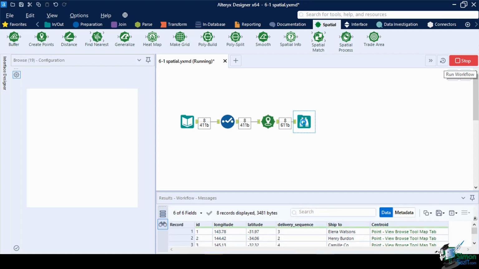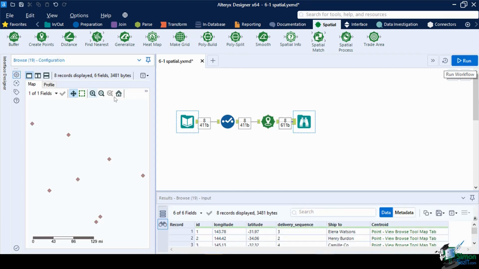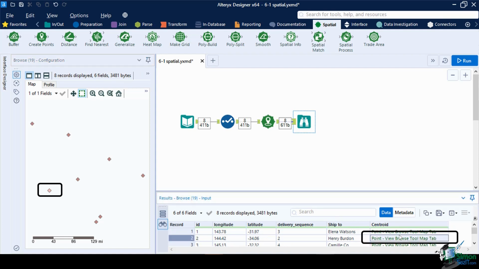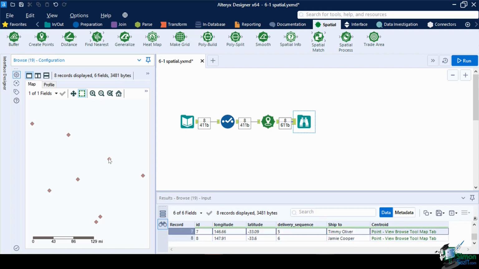Looking at the results window, the tool has added a new column called centroids, which now contains the points that were converted to spatial objects format. The points are also now visible in the Browse tool's Map tab, wherein Alteryx has plotted the locations of each point. You can click on a specific record in the Browse results window to highlight which point it is on the map, or you can single-click a point in the map to see which record it is associated with.